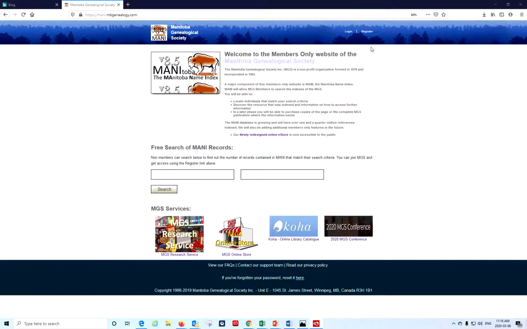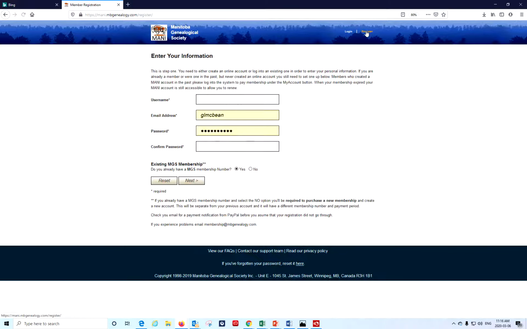As well, at the top, if you notice up near the top right, you will find where people log in if you already have an account. But today we're looking at how you register for an account. So if you go up and click on Register in the top right, you'll be presented with the next screen.